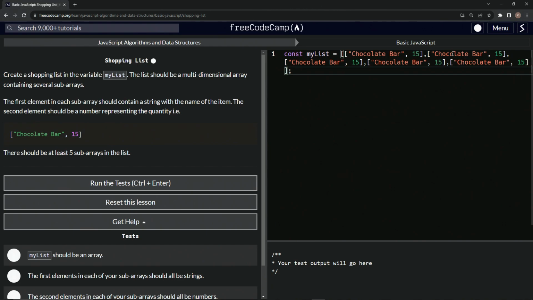And let's change these up just a little bit for variety's sake. So chocolate bar, we'll change this to vanilla bar. And let's say 25. And then how about this one? We'll say caramel bar. And this one will say 35. And this one will say sugar bar. I don't even know if that's a thing. We'll say 65. How about that?